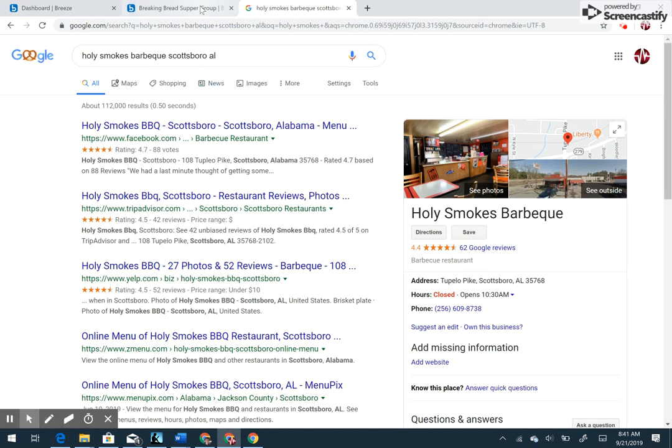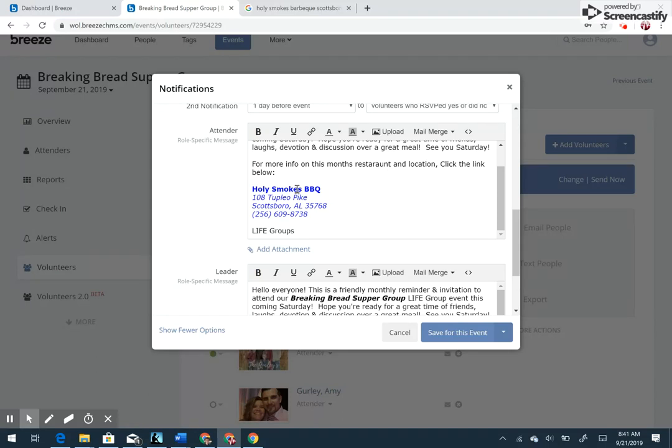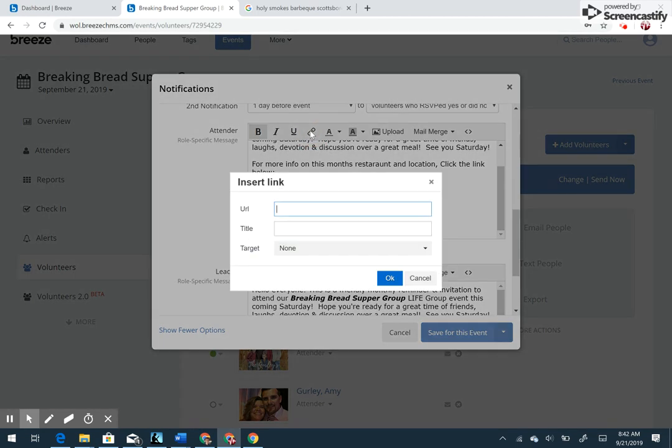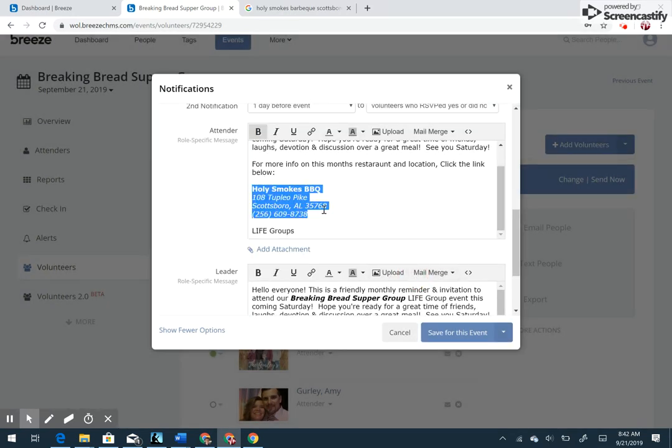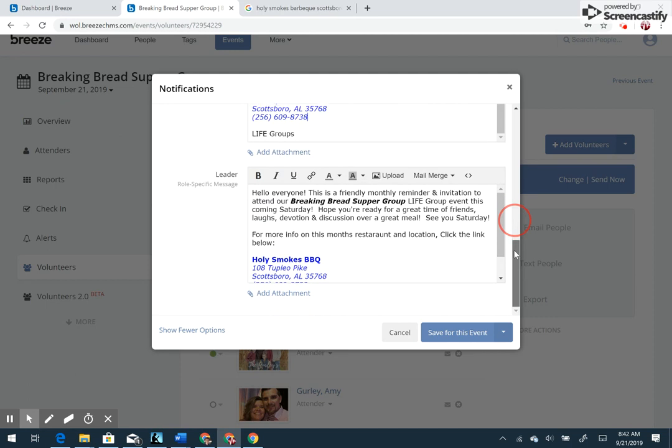Once we get all this information, we go back to the Breaking Bread Supper group. We type in the information here. Say that would be Holy Smokes Barbecue. Say I've already typed all that in. Holy Smokes Barbecue. And we highlight all of that and we go up to this and we type in and copy and paste the URL that we received out of this, right? We type it in there and press OK. For that case, we're not going to right now, but we press OK, and it highlights that and gives you a link. So that link, they can click on that and they can find the information about menus and all that kind of stuff. Same thing is replicated for the leader.